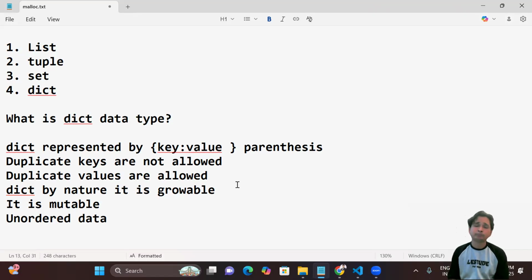Similarly, at the company level, when you join a company, you get an employee ID. Employee ID is always unique, like a key, but your employee name could be a duplicate, because the same name of multiple employees can exist there. So now I hope you have understood the basic concept of the dictionary data type: duplicate keys are not allowed, duplicate values are allowed.